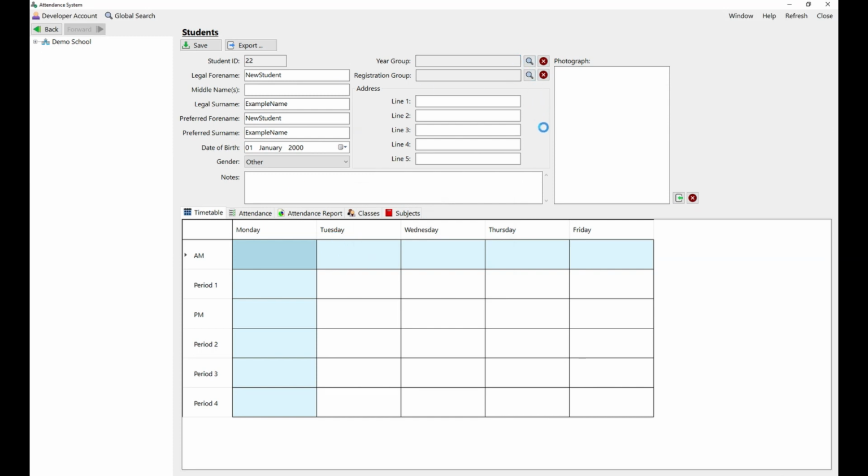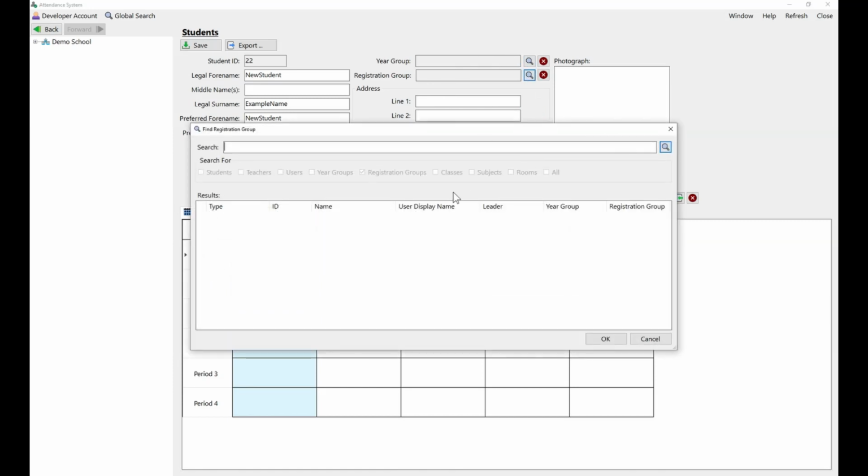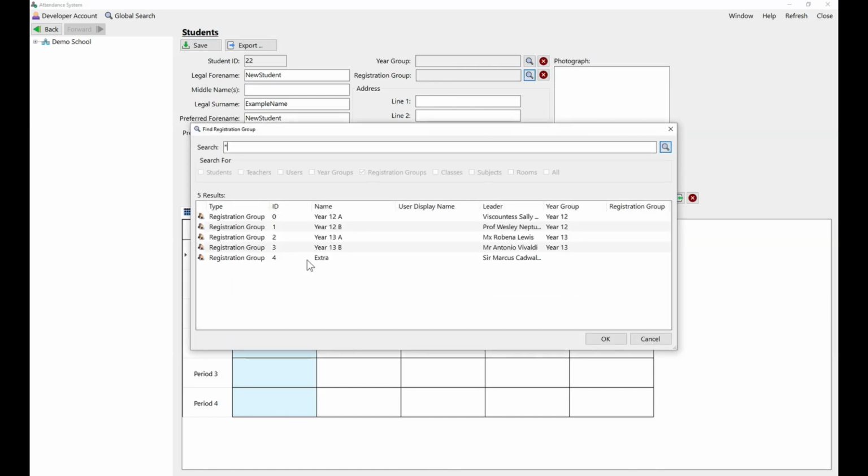I don't know why my cursor is doing that. Please excuse it.